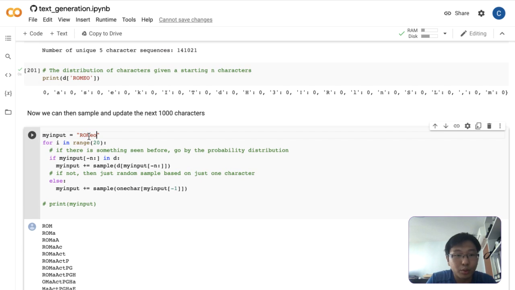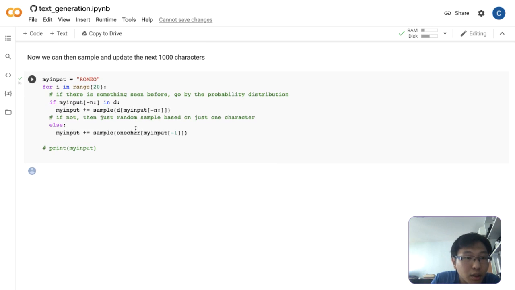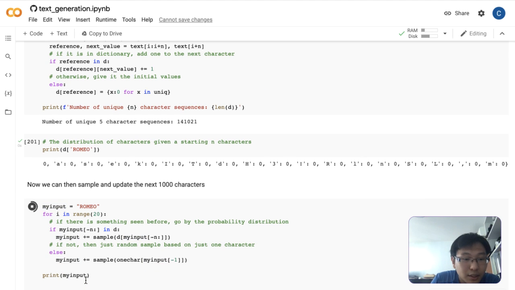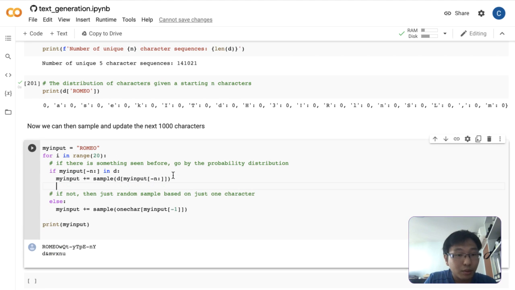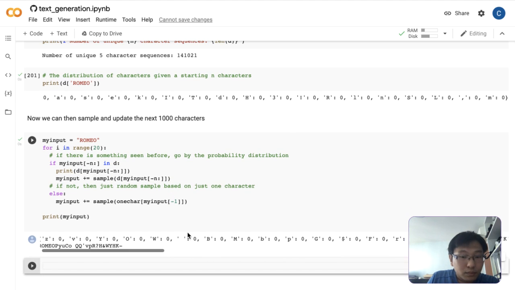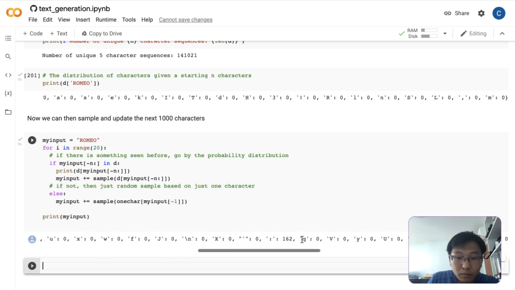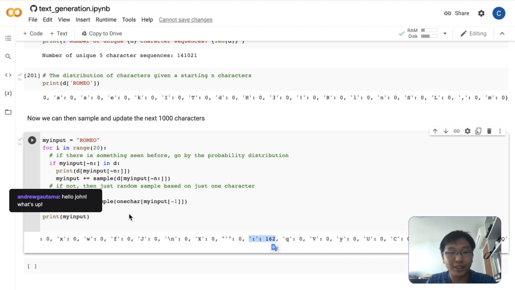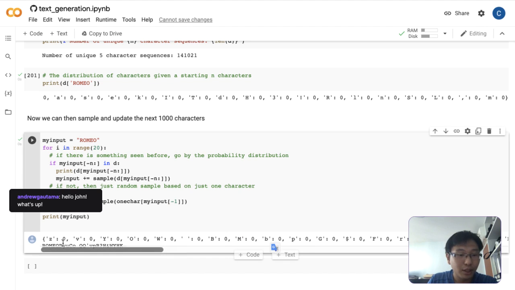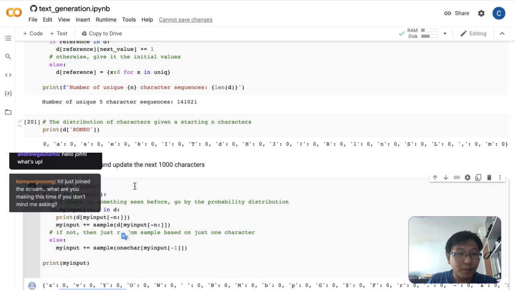Okay, but if let's say I were to do Romeo here, oh, it didn't give me the colon here. So there must be something wrong with this sample. Yeah, the sample function has some error here. I guess I have to fix this, because you see over here, it's all giving me the colon with 162 all the time, but it doesn't really print this out.